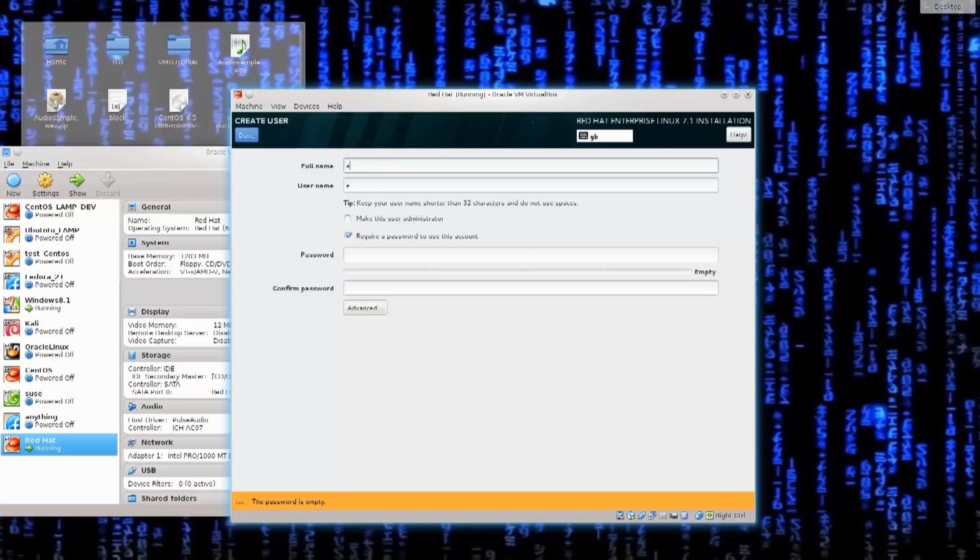Now you can type in a full name here if you wish, and it will be displayed for you when you log in. I'm not going to type it in, but it doesn't really matter. I'm just going to type in the username creator or random guy. Okay, random guy. That's going to be my username, but you can also type in your full name here, and you can type in whatever you want for the username.